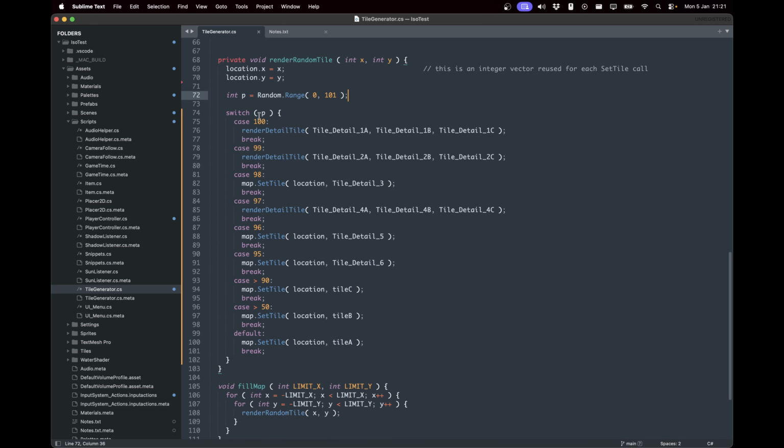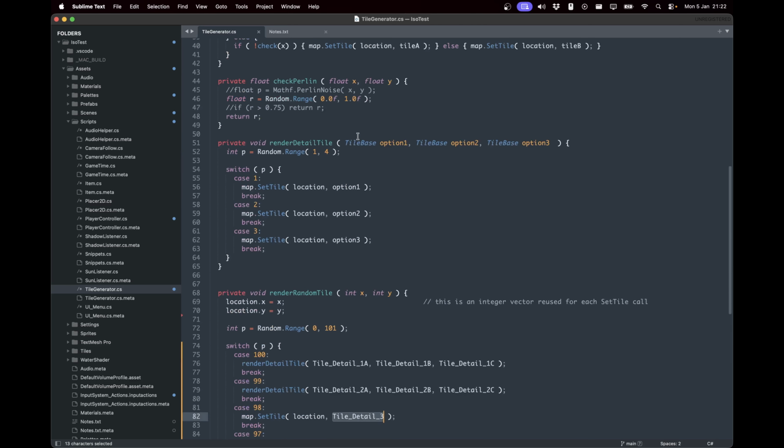Then we come into this switch statement, and essentially, based on this random number between 0 and 100, I do a case statement, and depending on the number that comes up, I render a different tile. And this one line here, map.setTile, is the function you call. It is a member of the tile map, so we call this setTile function on the tile map itself. We give it the location, which is just a vector, and then we give it the tile that we want to render. It's really as simple as that. Just map.setTile, the location vector, and the actual asset, which is the tile base asset from that folder that we looked at before.